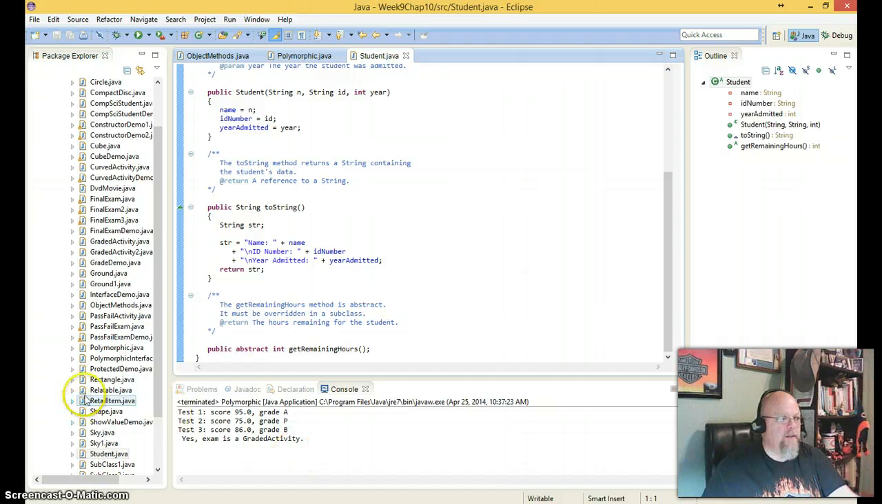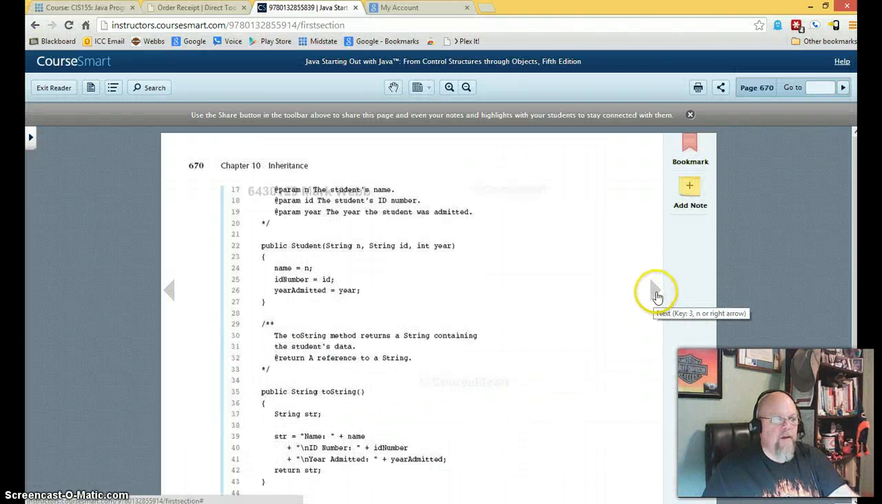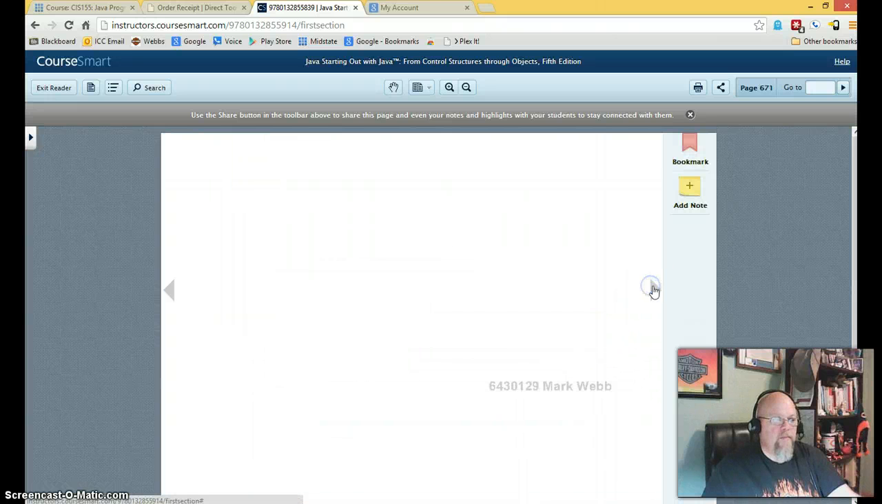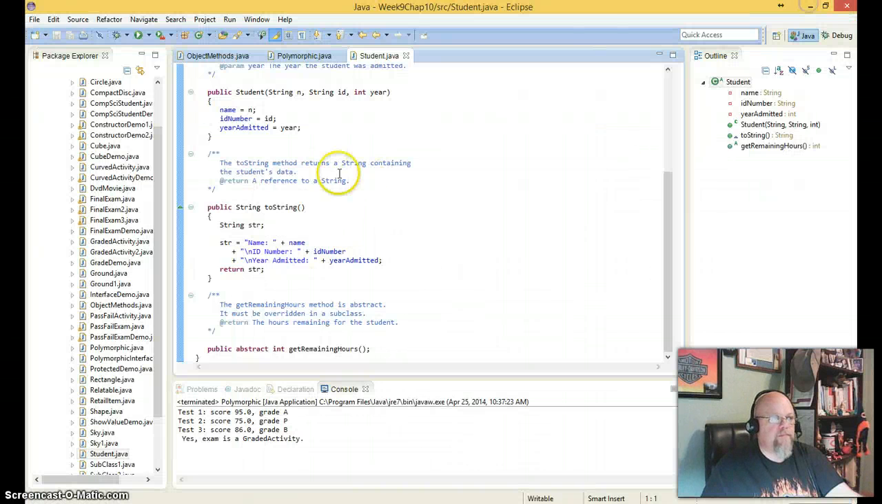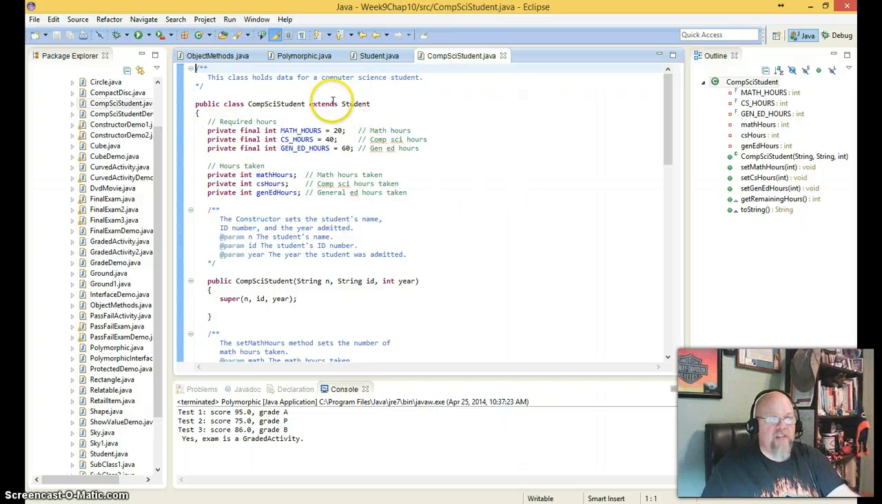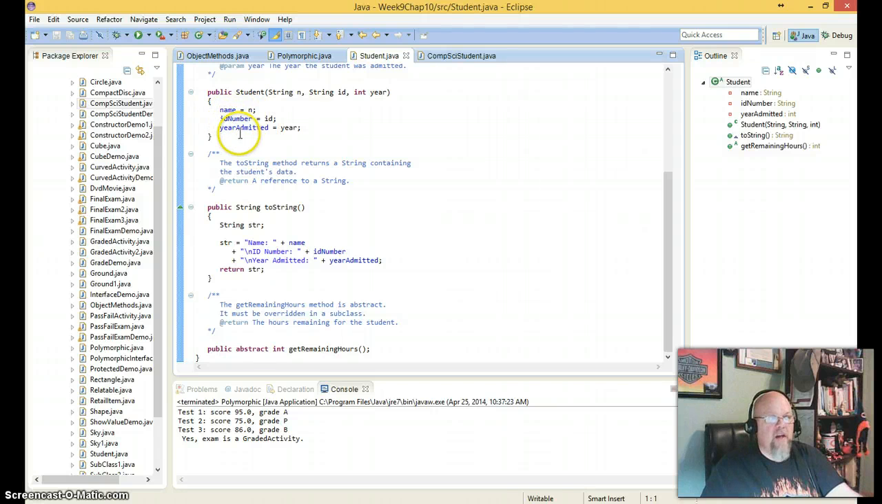So I believe, well, let me go back to the comp science student. So here it is. Here's the CompSciStudent, and it extends Student. Again, if we take a look at Student, there we have name, ID number, and year admitted. Those are available to all subclasses.